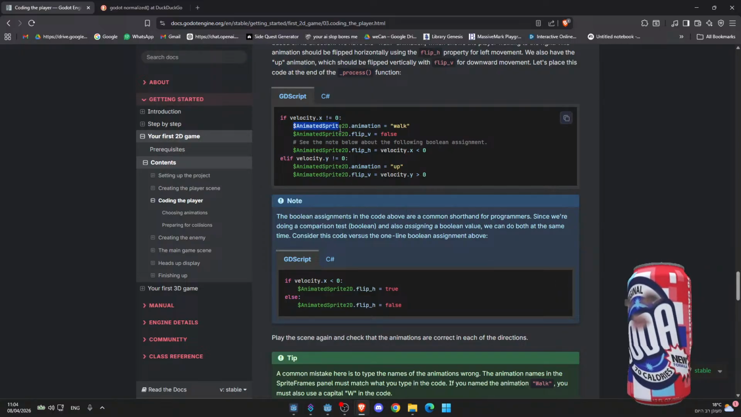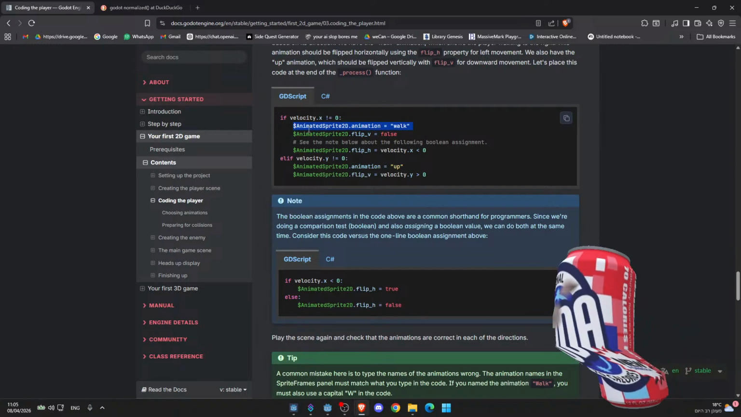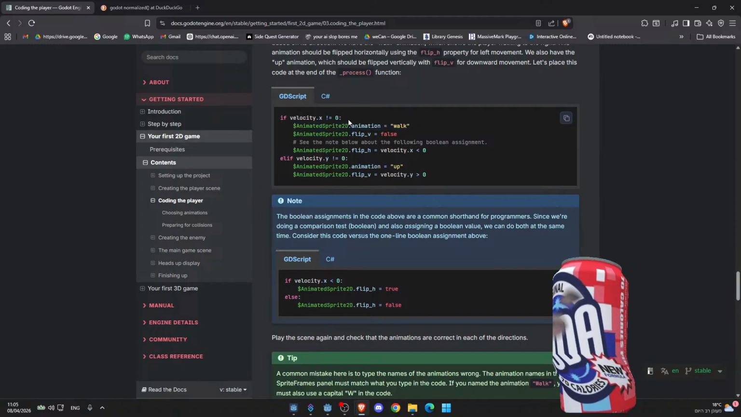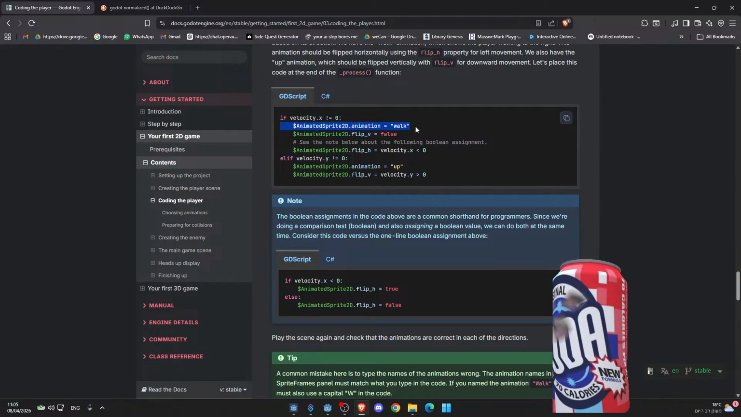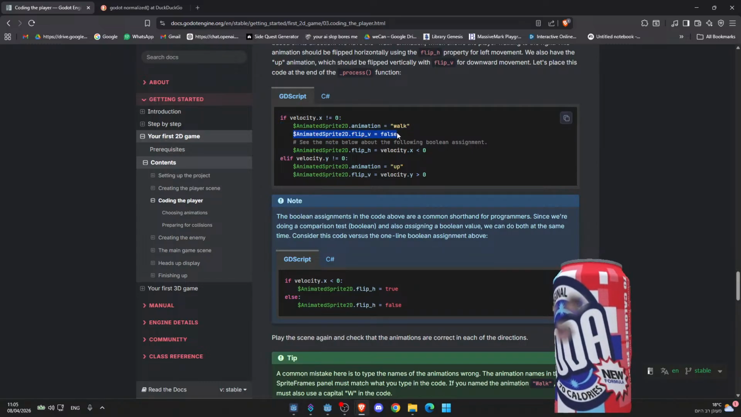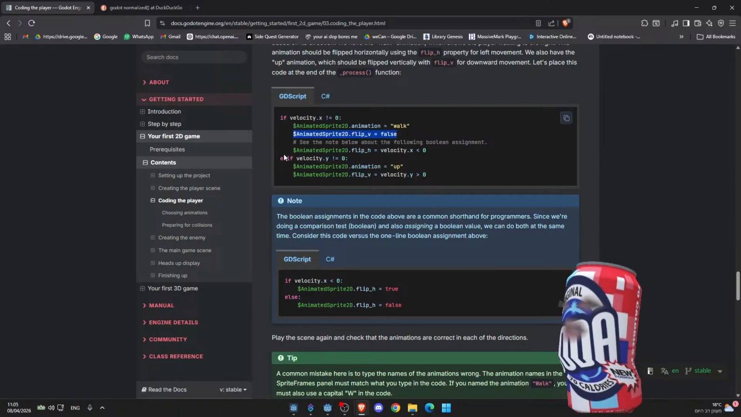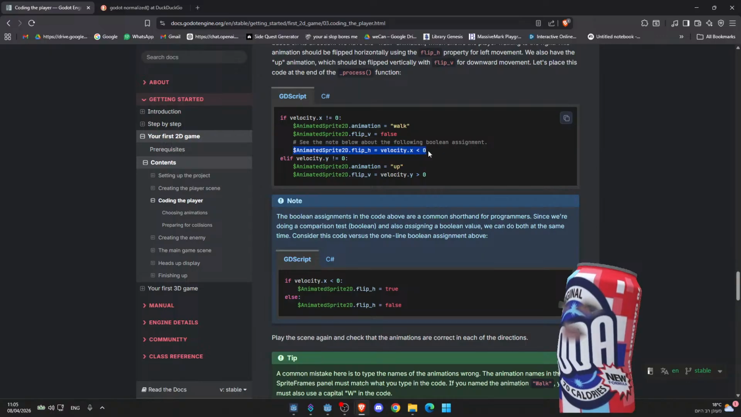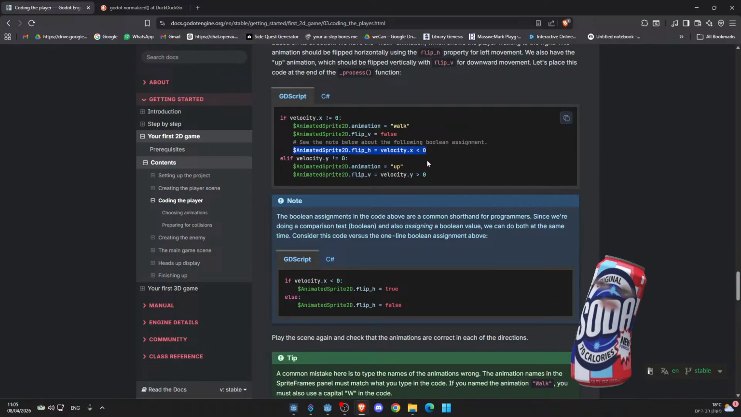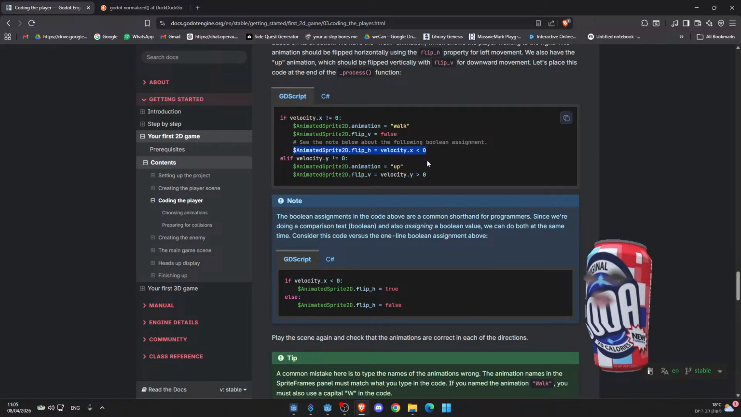But animation, okay, get the animations. Basically if the velocity is different, it's just 0. You do the animation of walk, right? Animation sprite is false unless it's less than 0. You can flip basically. Wait.